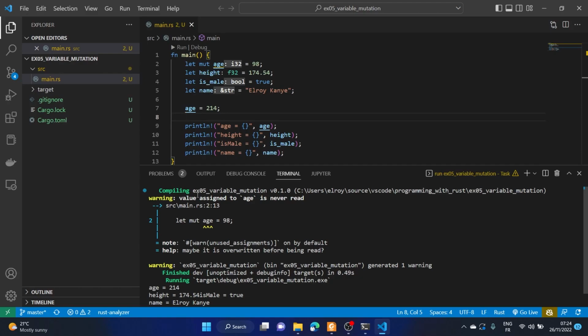What did we say when we were defining Rust? Rust is a language that emphasizes a lot on memory and safety. Safety, memory, these are very important constructs in Rust. So we don't just assign a value to a variable and never use it. That's what Rust is telling us. We have never read this before, so why assign it? Rust is going to give us a lot of warnings most of the time when we do these kinds of things. So we know that age is already assigned 214.